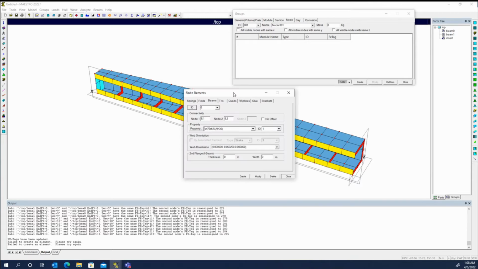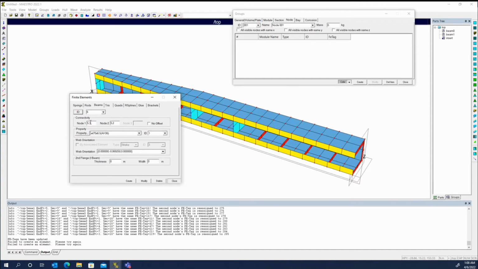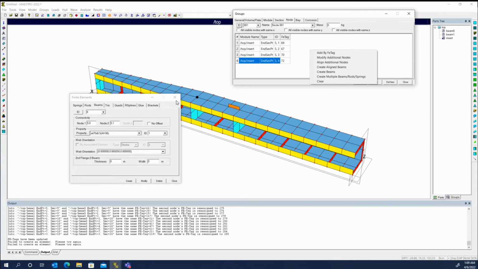What it'll do is once I create a single beam, and I'll create one there, and it's pointed downward, but I'm going to make this upward so that it's a little easier to see. Now in the nodal dialog, I can select a group of nodes within that module and then say create beams.